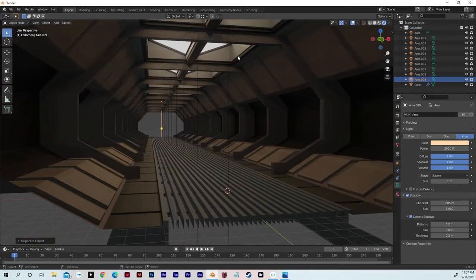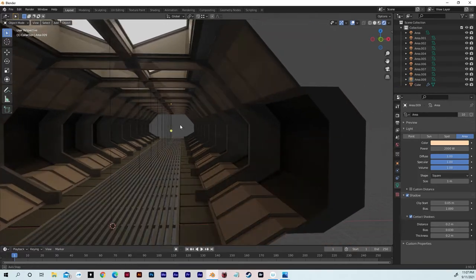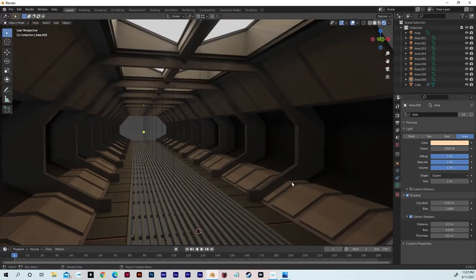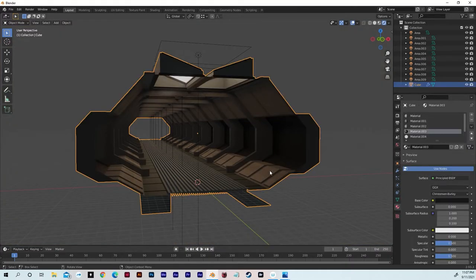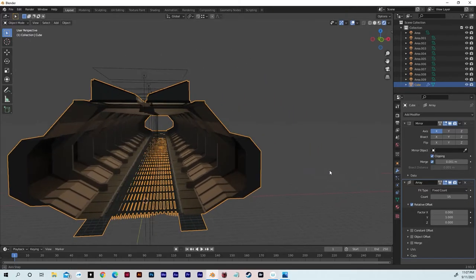All right, so we got a pretty cool looking hallway going so far. I'm just going to add a little bit more detail to it, and then we'll move on. Actually, I think I'm going to extend this just a bit further too. So I'm going to select, go back to our modifier properties, and extend the array to 15 instances.